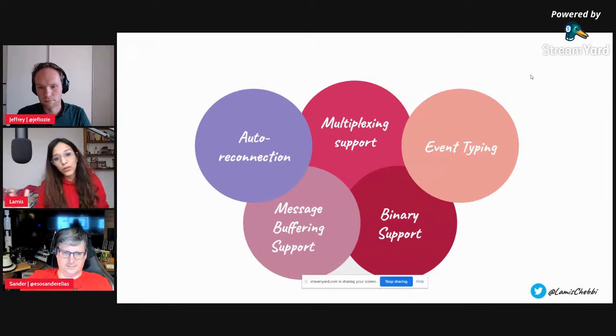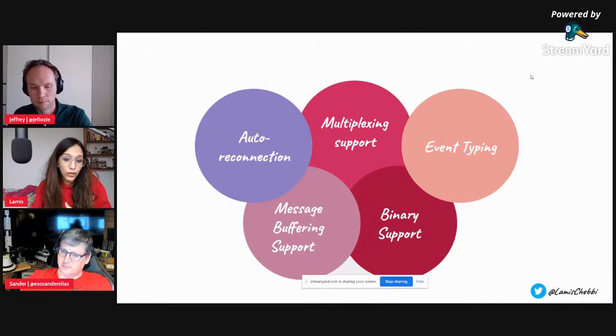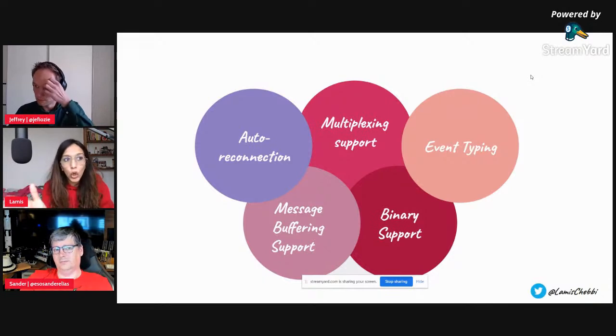In general, those are the supported features in the RxJS WebSocket subject: multiplexing, event typing, binary support. The event typing, you can go through event type.